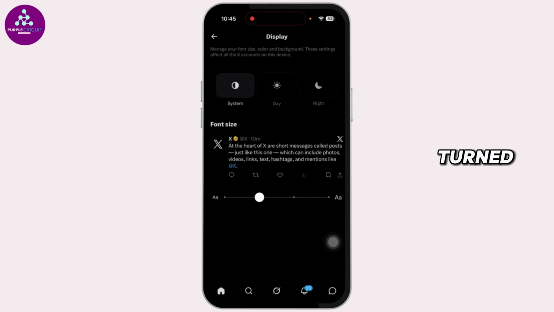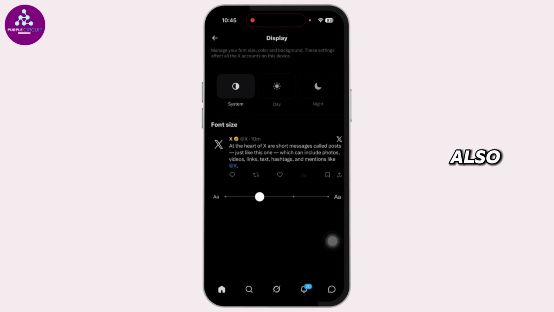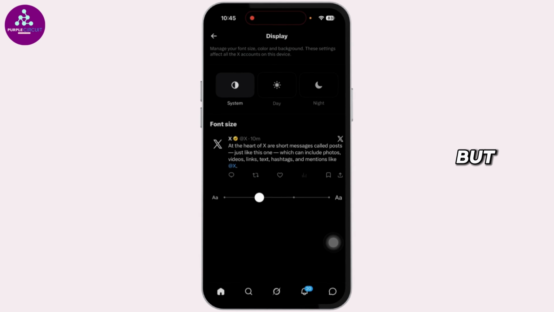If this option is turned off, links may not open properly. So make sure to turn this toggle on if you want links to open within the app. If you prefer opening links in an external browser, you can also toggle this setting accordingly, but make sure it's configured correctly, otherwise links may fail to open. After adjusting this setting, go back and try opening a link again and they should now work without any issues.